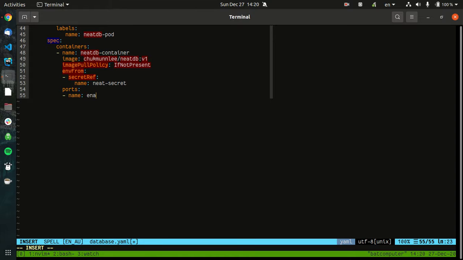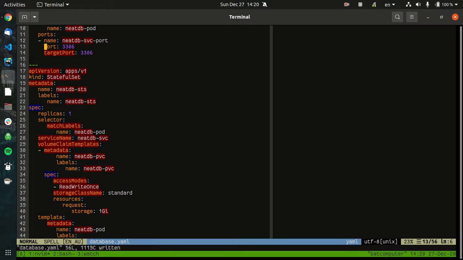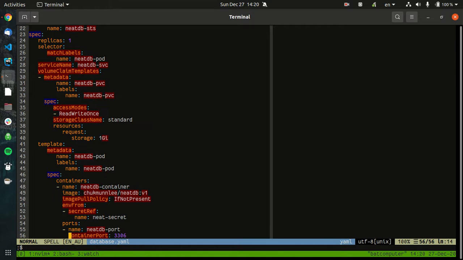For the name of the pod, I'll just call it NeatDB pod. Container port, so the container port is 3306. Okay. So the service port is 3306, and then the target port. So traffic going to the service at 3306 will be routed to the pod's port at 3306. So those must match.